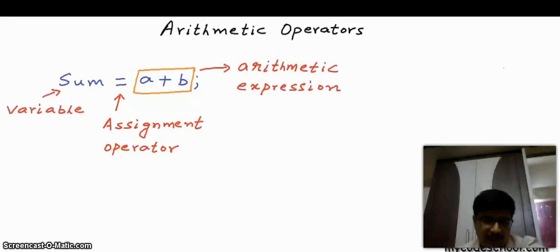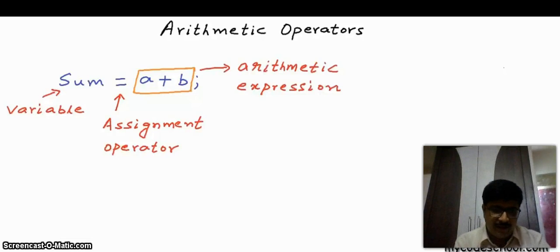On the left of an assignment operator, it must always be a variable. On the right, we can have a constant, a variable, or an expression. Here we have an arithmetic expression, a really simple one. Here we could have a really complex one with multiple constants, variables, and operators.